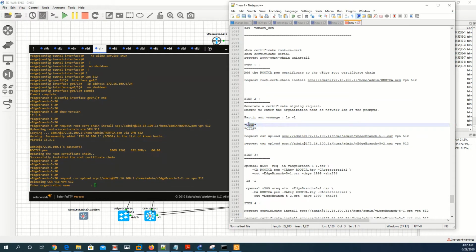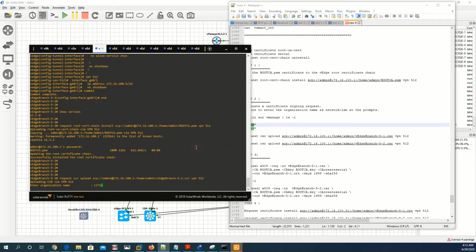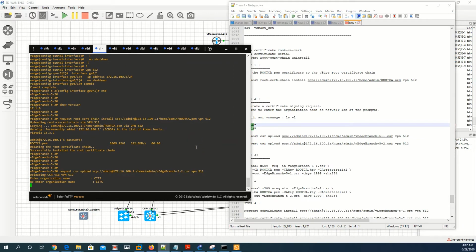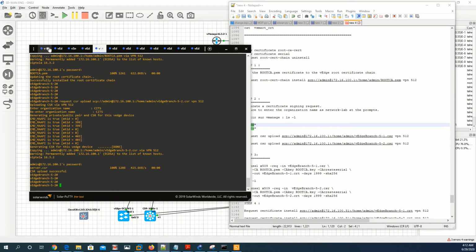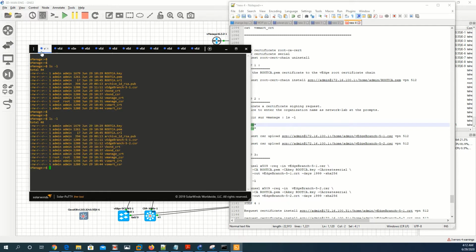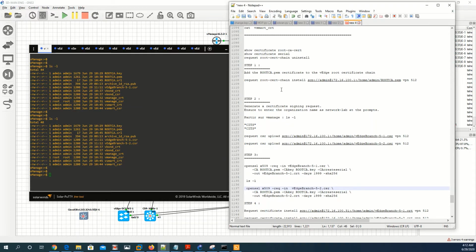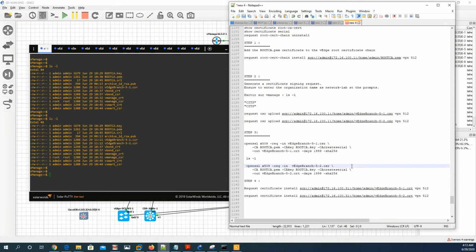We're going to need the name of the organization, again the password. If we check again here, 5.2. So make sure that when you do that, depending on the number of vEdges that you have, you use different names, otherwise it's going to be confusing. And when signing the certificate, make sure that you take these names.